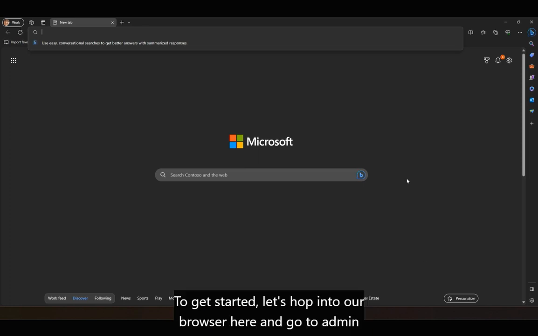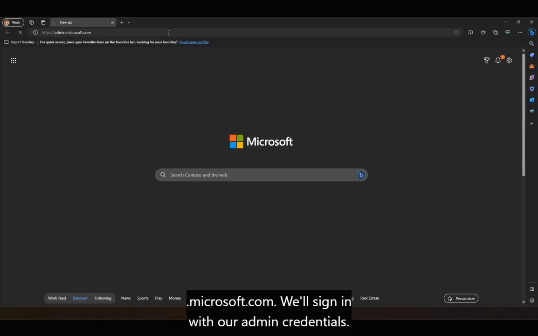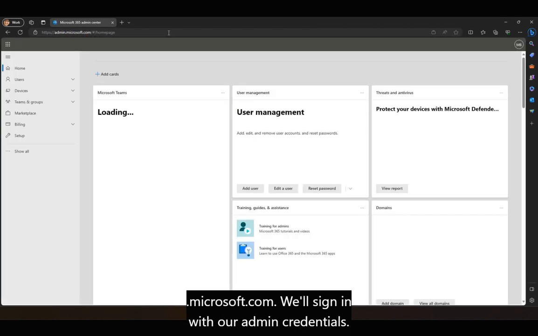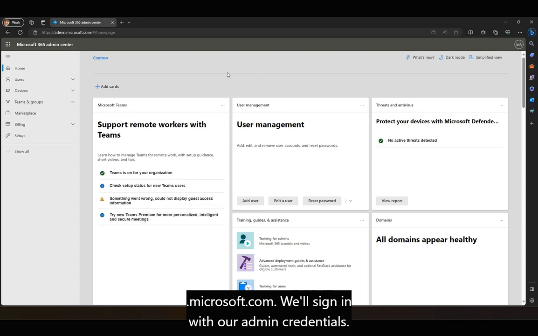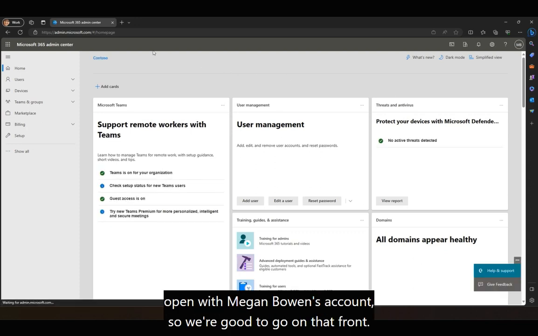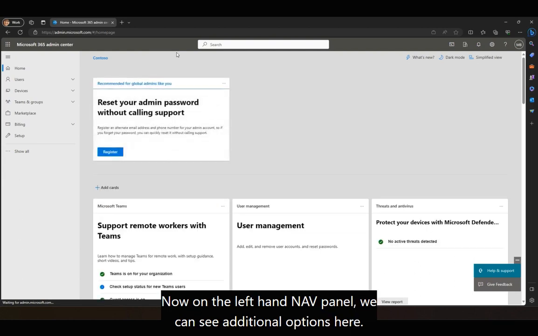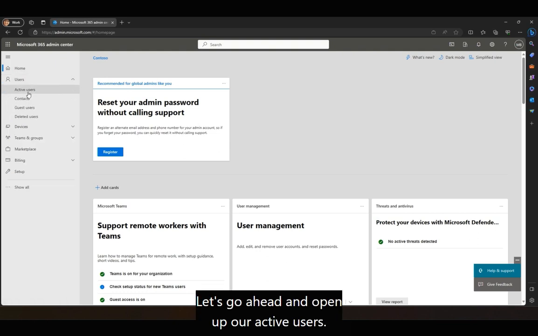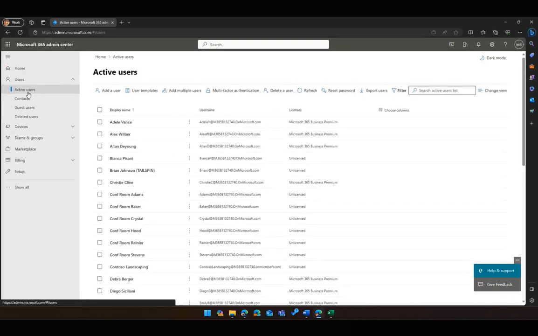To get started, let's hop into our browser here and go to admin.microsoft.com, and we'll sign in with our admin credentials. As you can see, I'd already been open with Megan Bowen's account, so we're good to go on that front. Now on the left-hand nav panel, we can see additional options here. Let's go ahead and open up our active users.